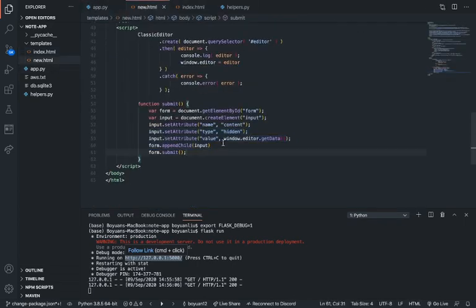First bug is here, the form.appendChild. I forgot to add this line during the last video. Make sure you add it, otherwise the input that we created is not actually submitted.